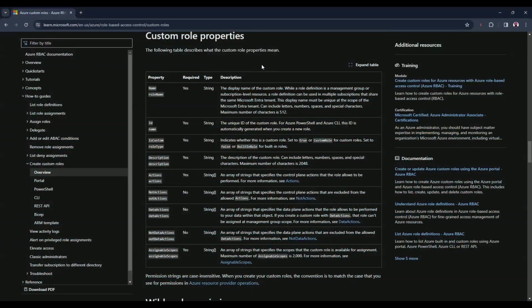So friends, when you create a custom role, there are certain properties that you need to take into consideration. The first one is the name, which is the role name. The second one is the ID. The third one is the role type, whether it is a custom role, which you have to set to true for custom roles. You have to give it a description. You have to define the actions. All these fields which I just mentioned are mandatory fields.